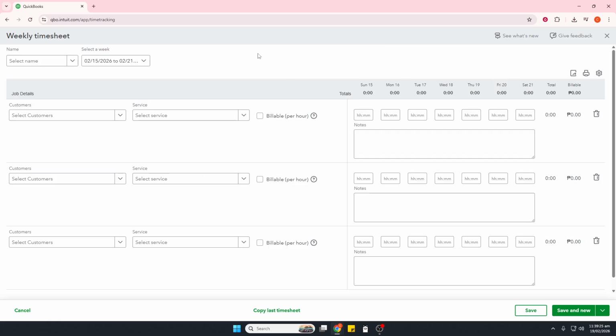Review your time to catch issues early. Go to Workers, Employees, then Time Activities. Check total hours per employee, billable versus non-billable time, and that every billable entry is linked to the correct customer or project. Edit mistakes here. If your company requires approvals, approve timesheets before payroll. They'll be locked in for processing.